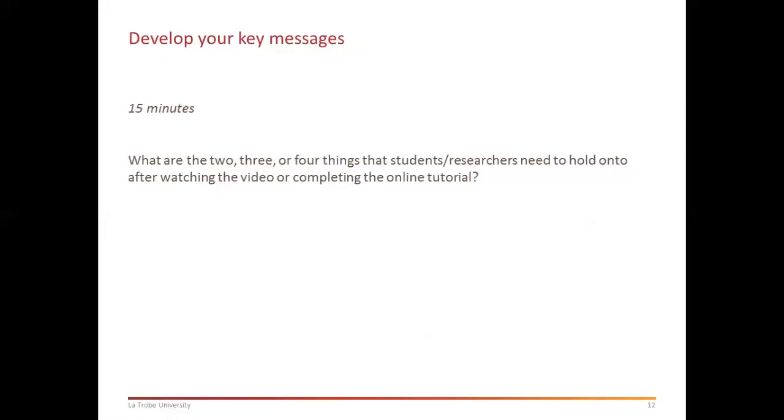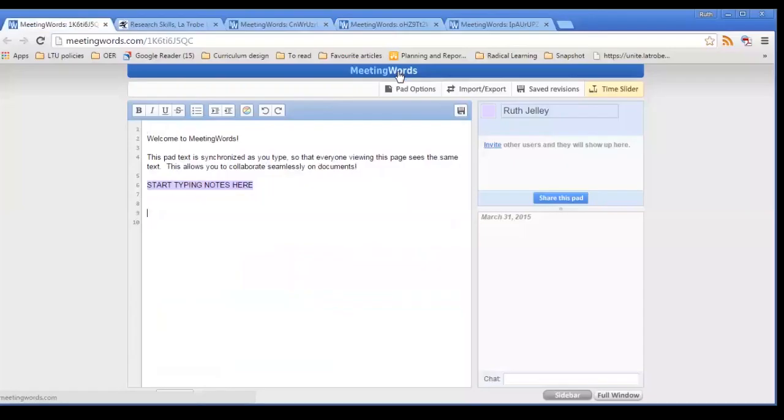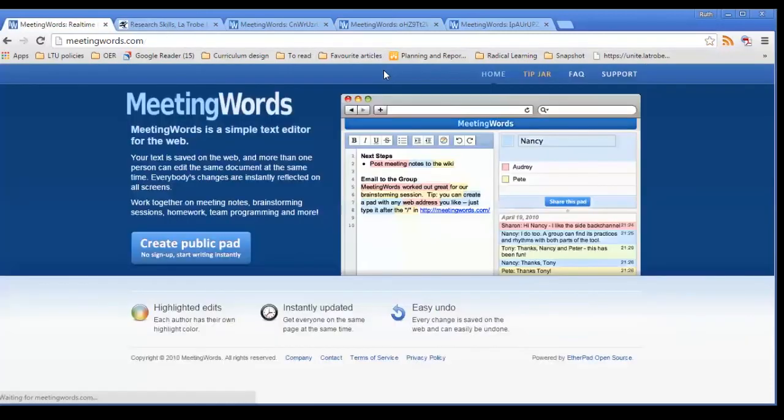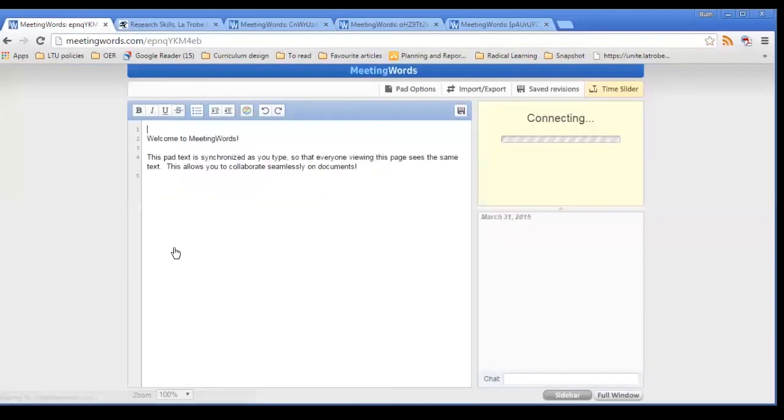You're more than welcome to set up your own meeting words. If you just click on the banner up the top there, it should open up a new one, and you can create a public pad. Can I watch as she types in? Yep, but she'll have to share that pad with you, so she can email the link to you perhaps. So that's how it's done.